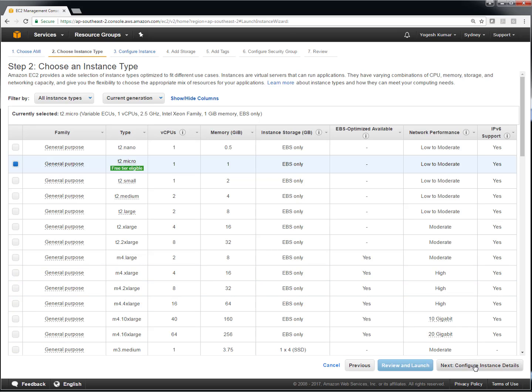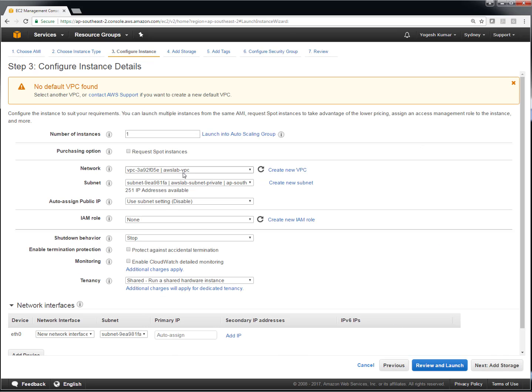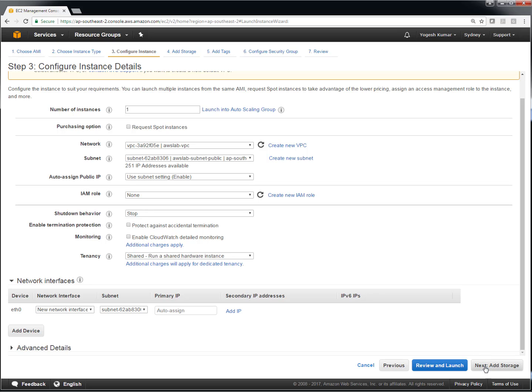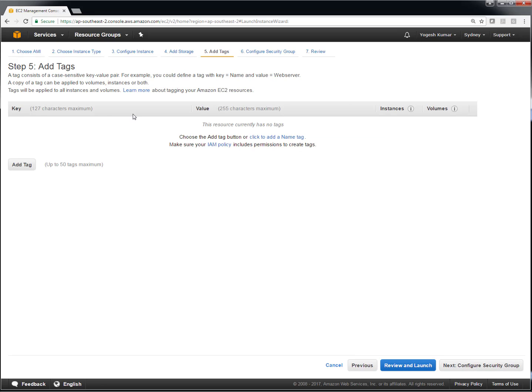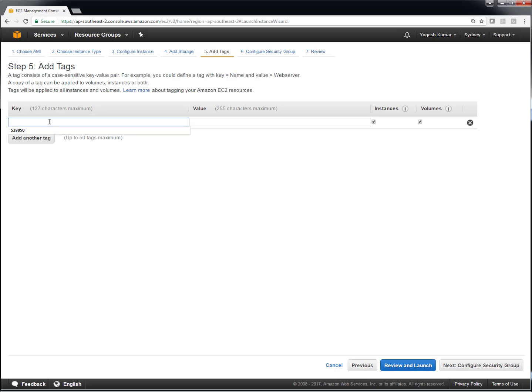Okay, configure instance details. You can see our default VPC, and the first server I'm going to create in public. This is going to be our application server, which would have internet connectivity. So clicking add storage, 10 GB is fine, add tags is fine, and let me add a name tag. I will name it app server something.